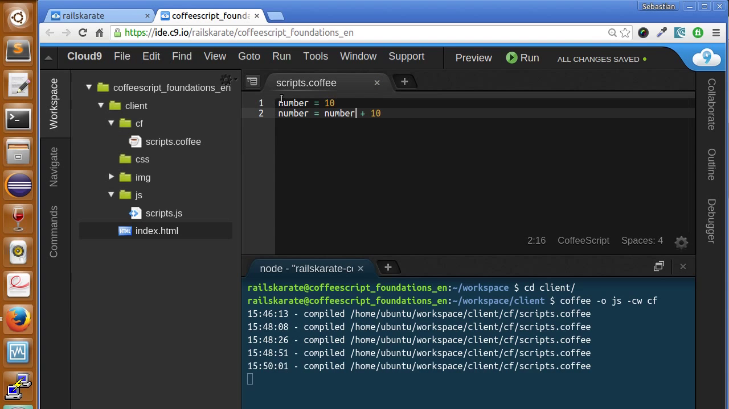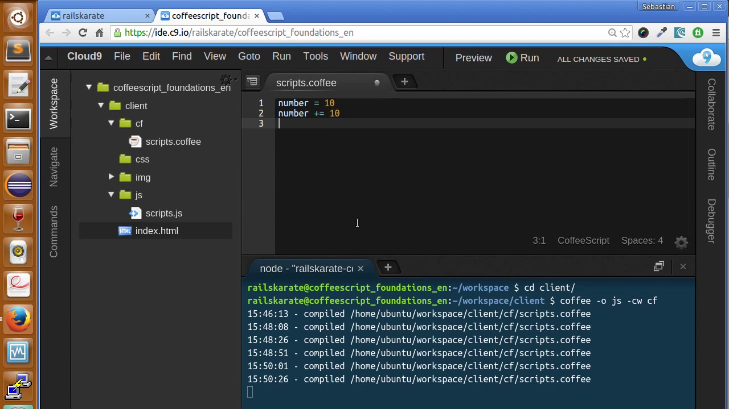I can say here number is equal to 10, then I want the same value 10 plus 10. This is the long way of typing this, of specifying. I can specify this plus equal 10. So what I'm saying here is, take the value the number variable has at the moment and add 10 to it. That will work.